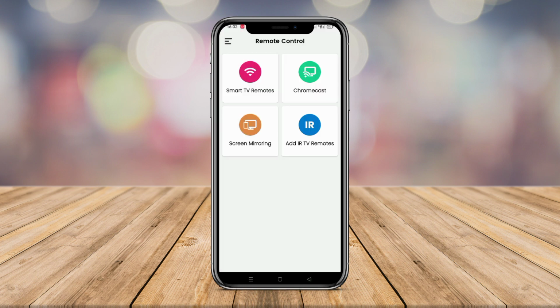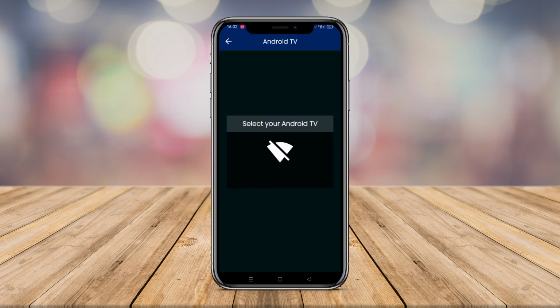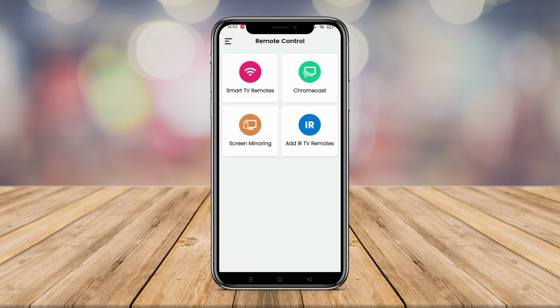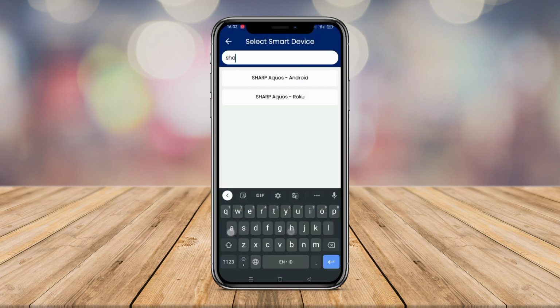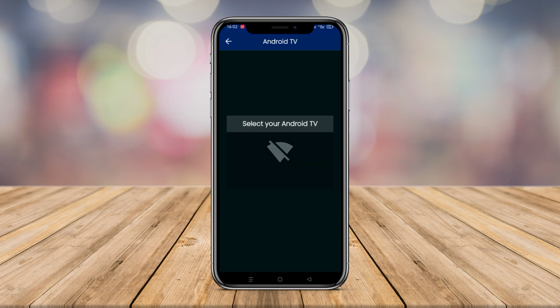So those were the advantages and disadvantages of the 3 TV remote control apps for Android that we discussed earlier. These apps have various features depending on your needs.